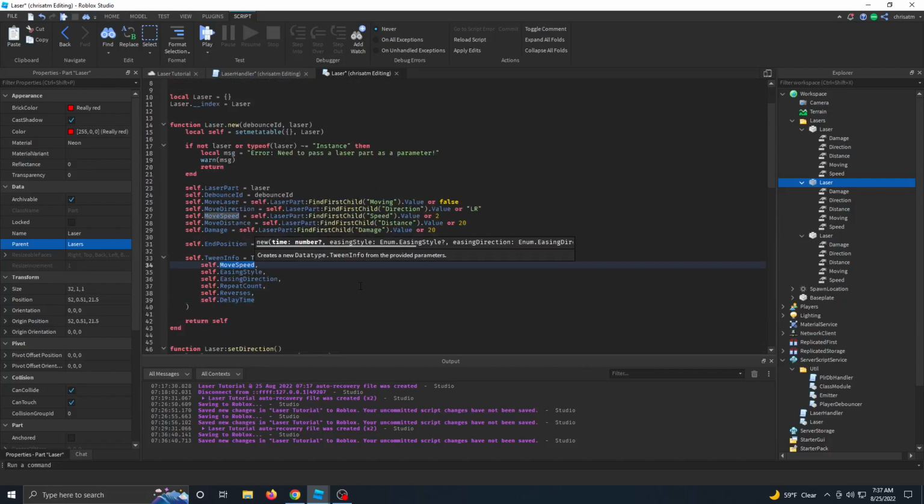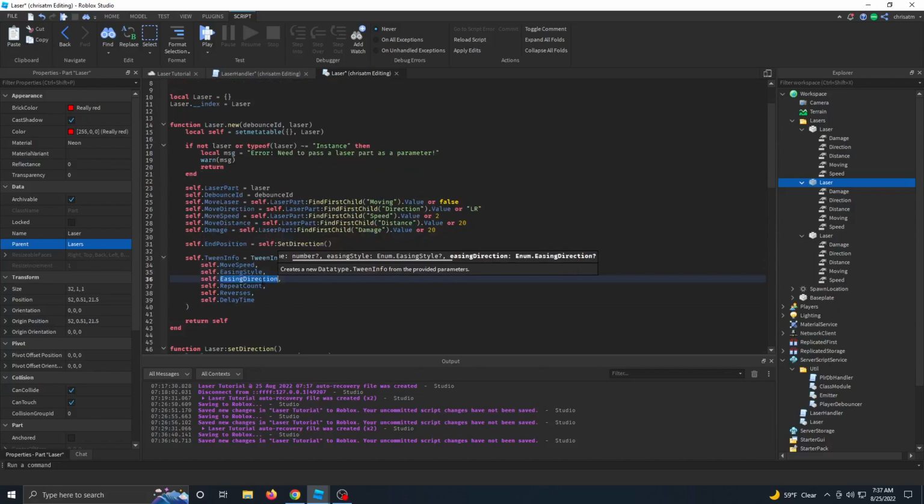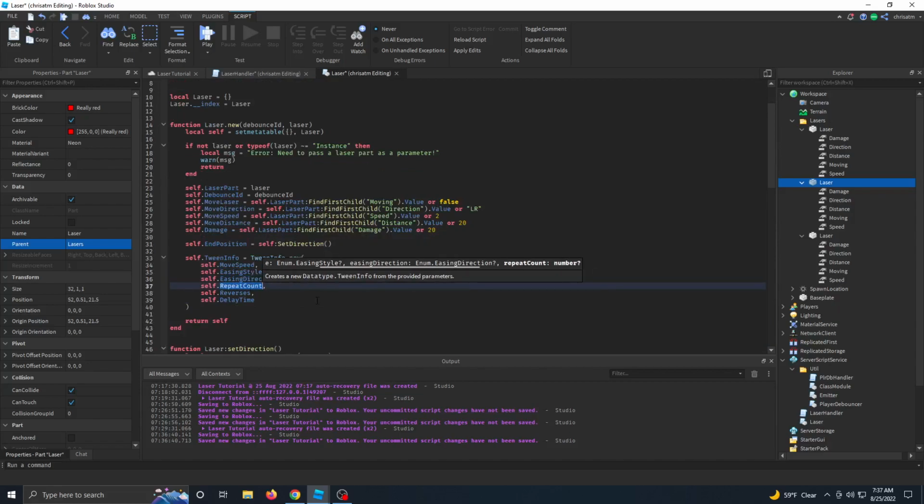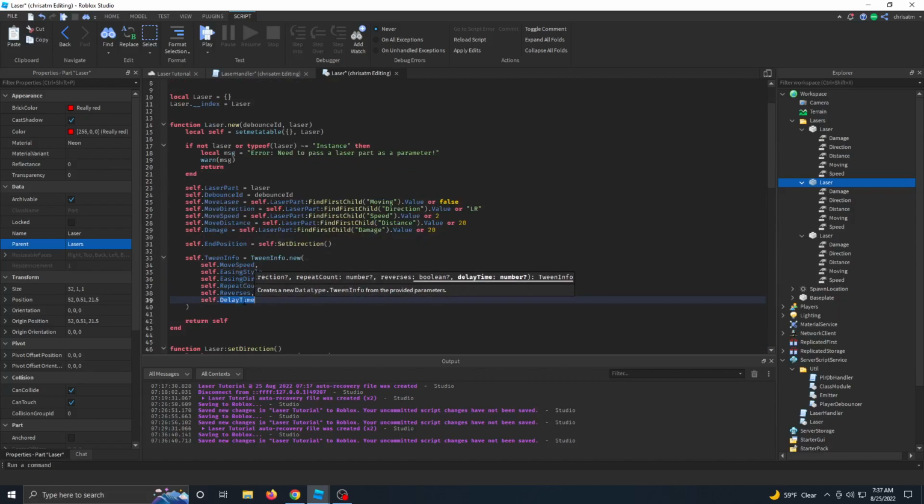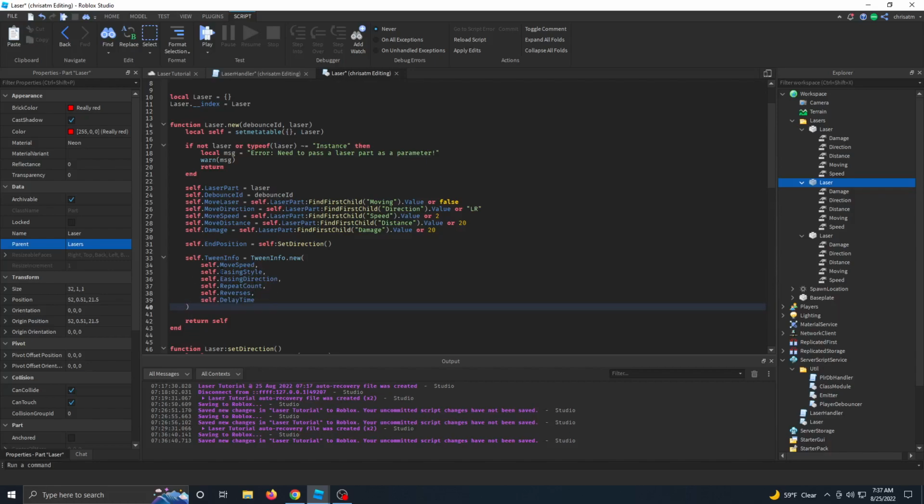We're going to put the move speed, the easing style, the easing direction, the repeat count, if it reverses or not, and the delay time. So these are the specific variables that tween info requires. Now, none of these variables exist right now besides the move speed. So let's go ahead and add these variables now.